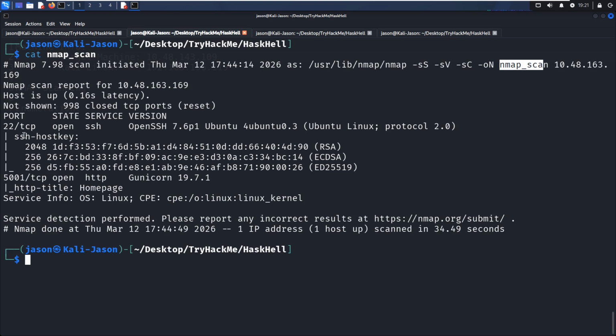From the Nmap scan, we can tell the target machine has two open ports. The first one, 22, the service is SSH, or Secure Shell, and we can also get its version information. Though this version is not quite up to date, I don't think we can find any workable exploit. The second open port, 5001, the service is HTTP, or Hypertext Transfer Protocol, and we can also get its version information.